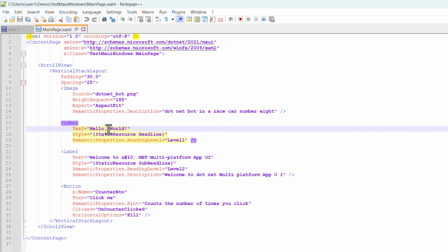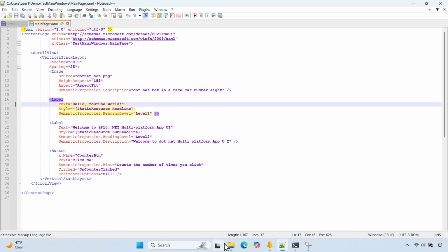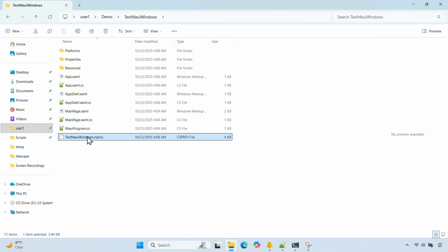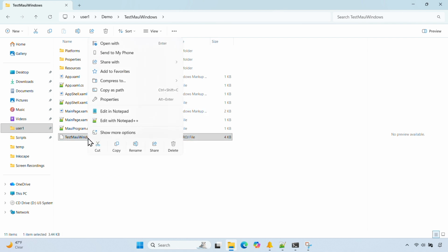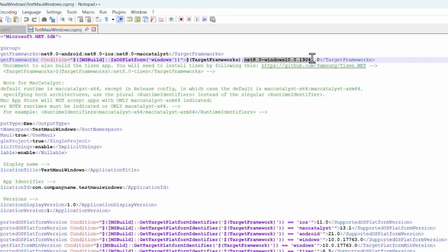I'll change some text on the main XAML page to show that the build will pick up the changes. I'll change Hello World to Hello YouTube World. Save it. I want to build just for Windows, so I need the platform target from the CS project file. The Windows target is here.